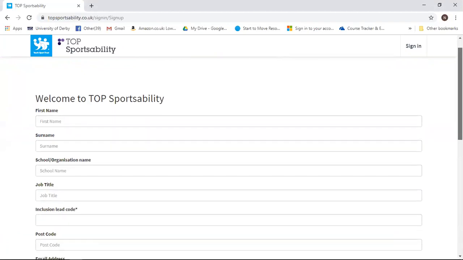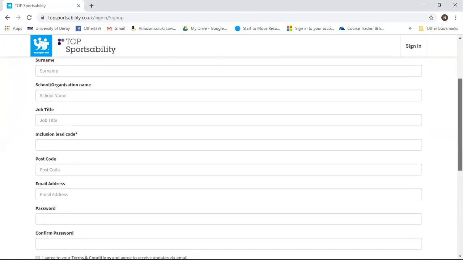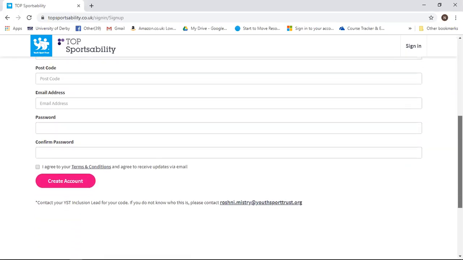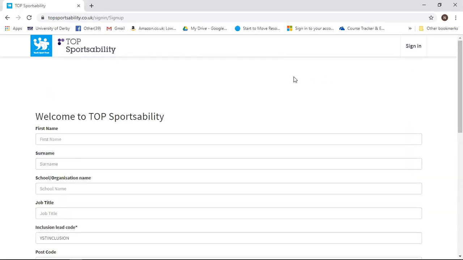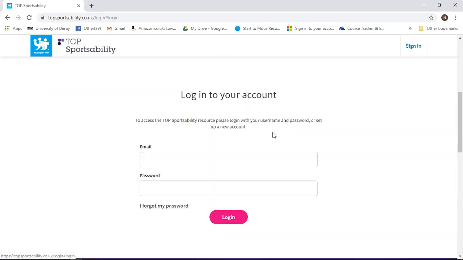So here is your registration page. You put in your name, your surname, your school or your organization, your job title, your lead inclusion code. So this is the really important one because you're going to put in YST inclusion, and whatever code you need for your county code. So it's all one word, YST inclusion, all capital letters, and then the number that equates to the county that you're in. You put in your postcode, your email address, your password, you come up with your own password. Then when you've got your registration, you can log in. So I will sign in here.